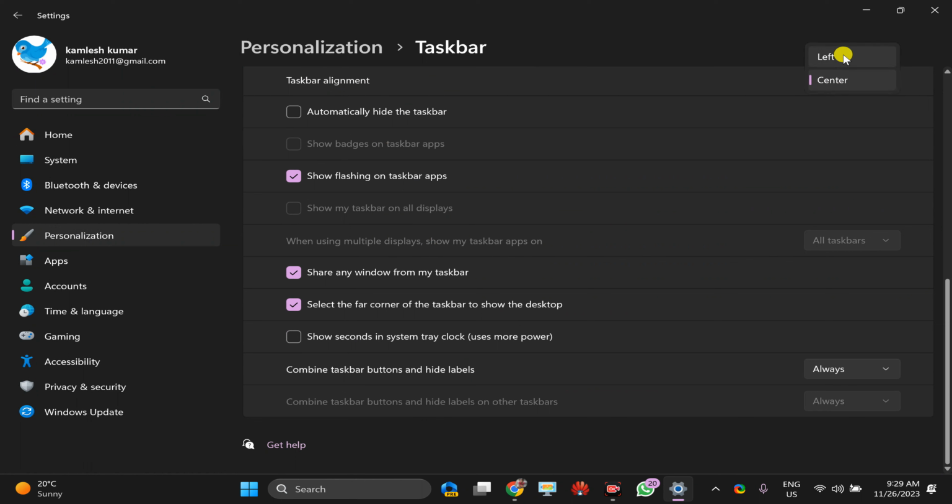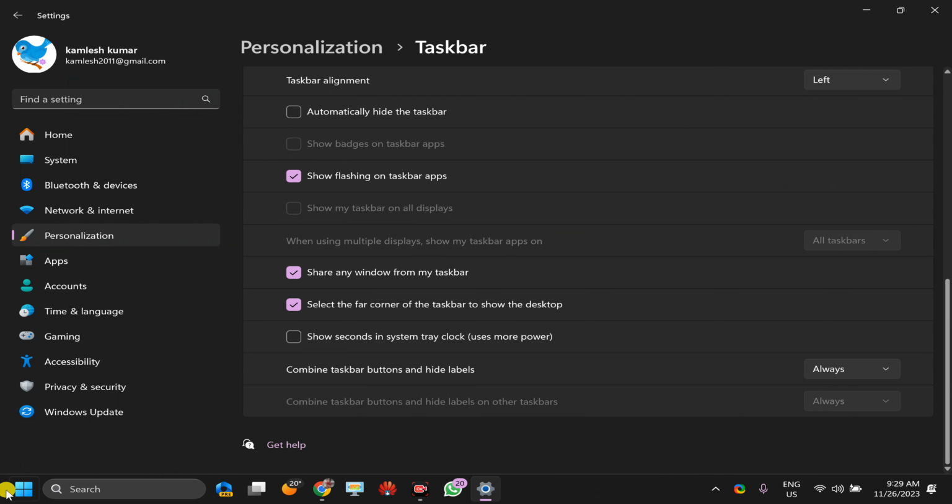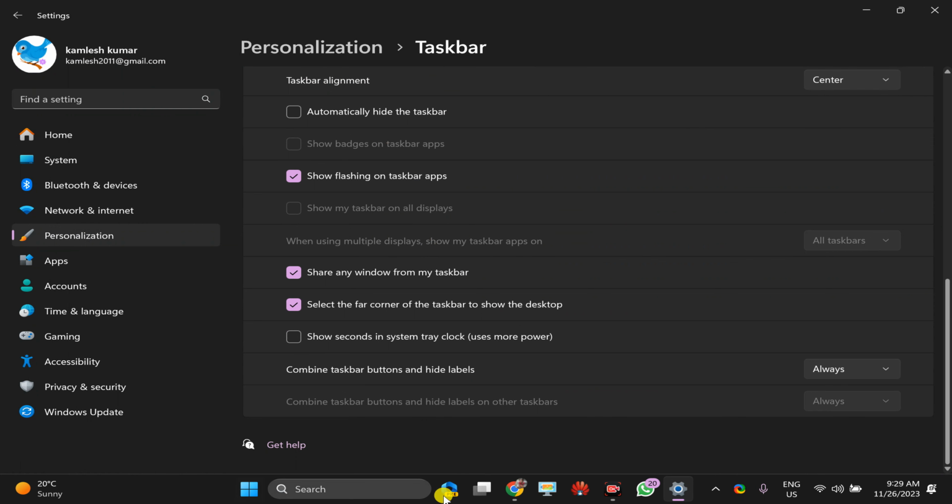In the drop down menu, you can select left. This will align taskbar to the left. And if you will select here center, this will align taskbar to the center. Like this, you can use this settings app to align the taskbar.